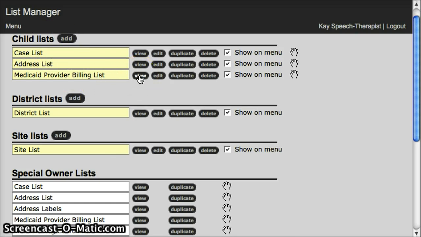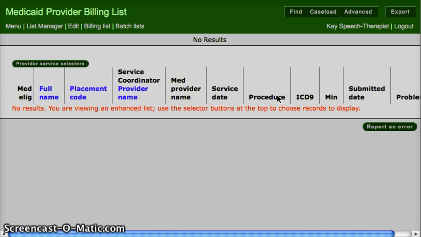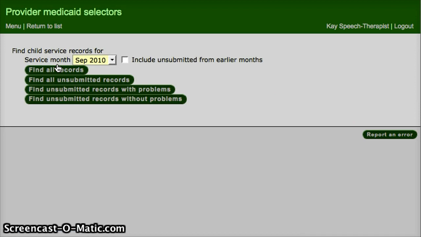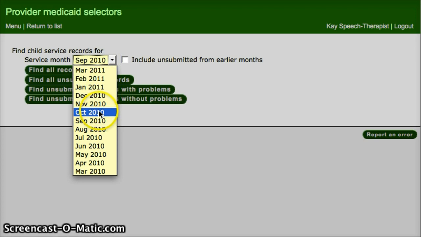Next, click View to the right of your new Medicaid provider billing list. Notice that, unlike other lists, by default, you don't see your found set. Instead, you click the Provider Service Selectors button at the top. Now, choose the service month for which you'd like to see your billing records. The last time I chose it was September 2010. This time I'll choose October 2010.